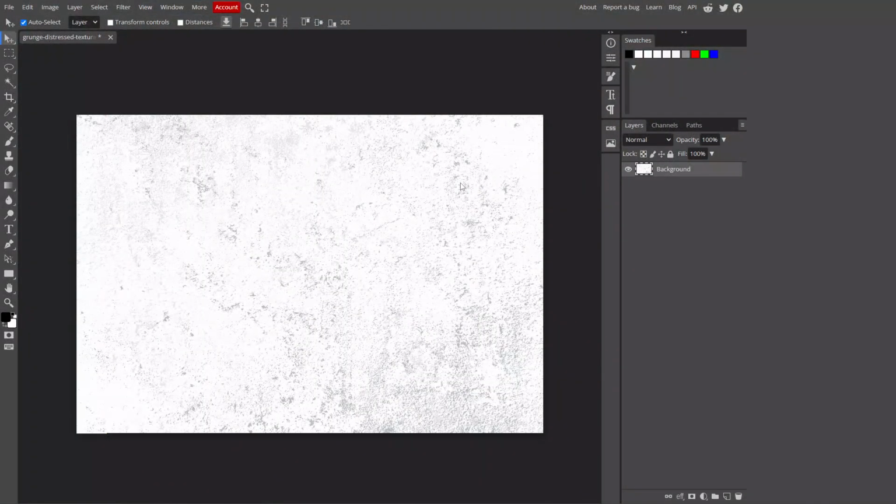To access the paintbrush tool, you can access it from the left side of your toolbar. Here you can select this one, or you can press B on your keyboard to access the paintbrush.